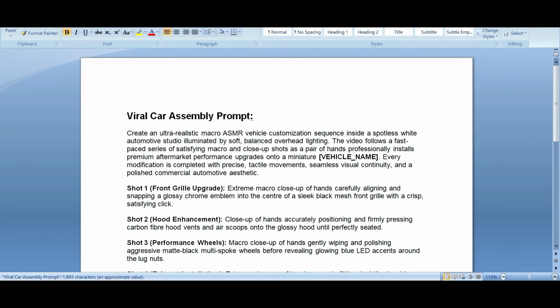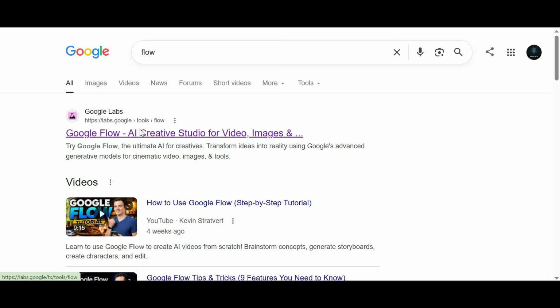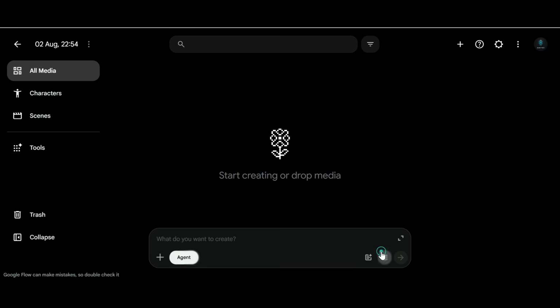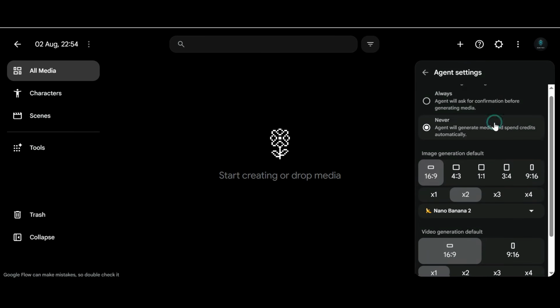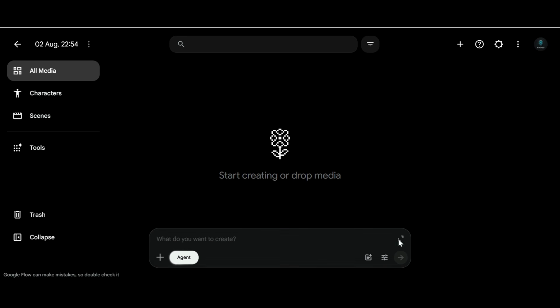Next, open the link in the description and copy my complete master prompt from beginning to end. Now open Google Flow, switch to video mode, select the Omni Flash model, and set the video duration to 10 seconds. Paste the master prompt into Google Flow.